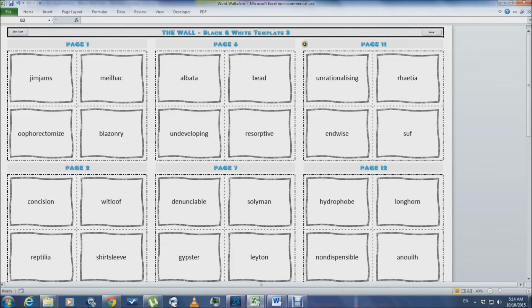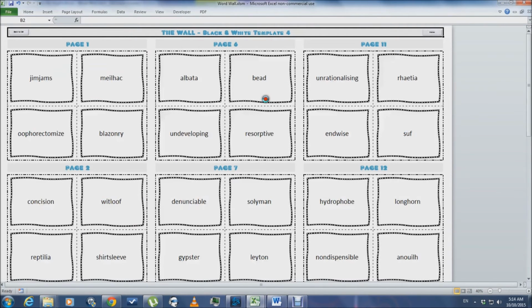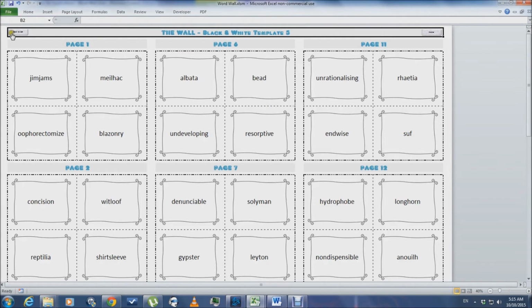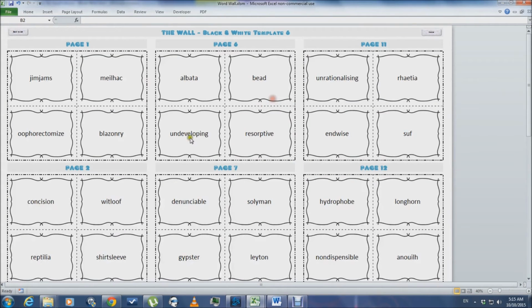Same for 3, 4, 5, and last but not least, 6.